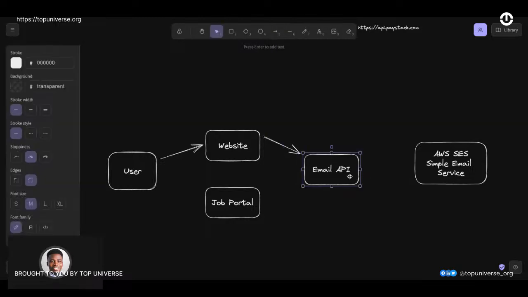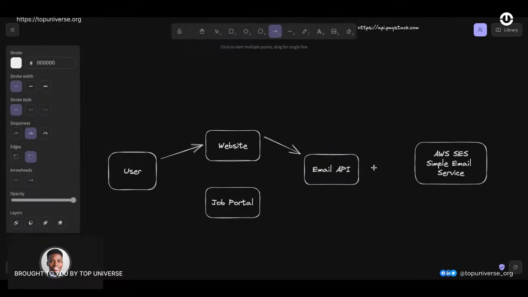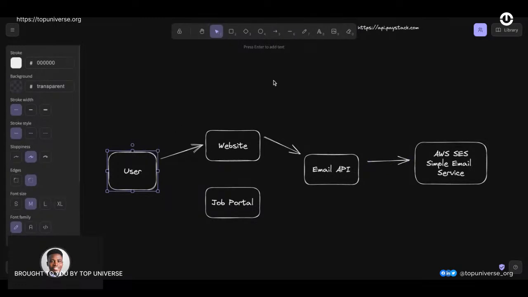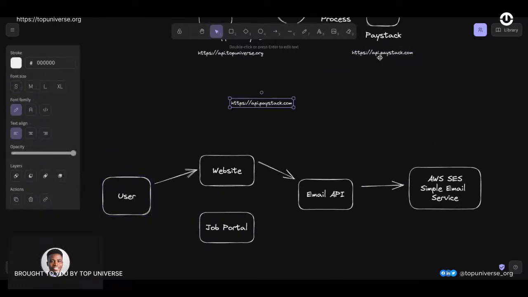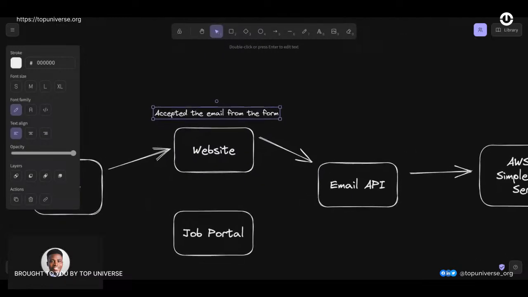Then the API, after validating and ensuring that the details are fine, will send a request down to SES to say, please, I want you to send an email to this particular user. This user filled in his entire detail, but we're going to focus on one major detail, which is the email. We accepted the email from the form, of course, on the front end in the browser.